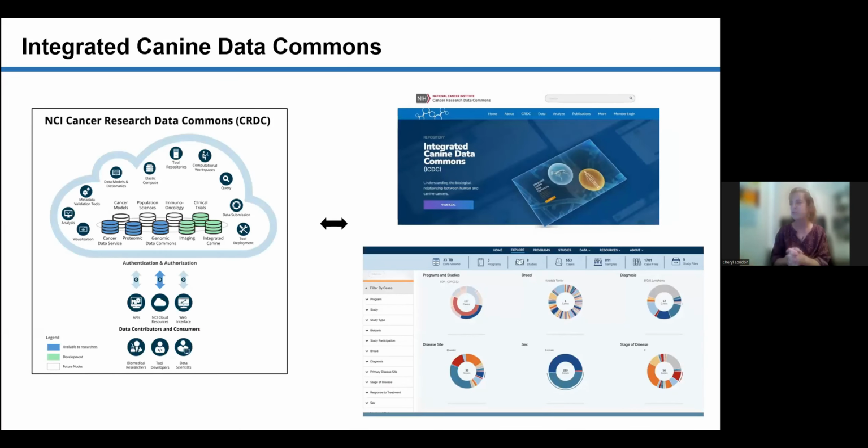And with that, I will turn it over to Gina to talk about the Integrated Canine Data Commons, which really is the linchpin of all of this effort.